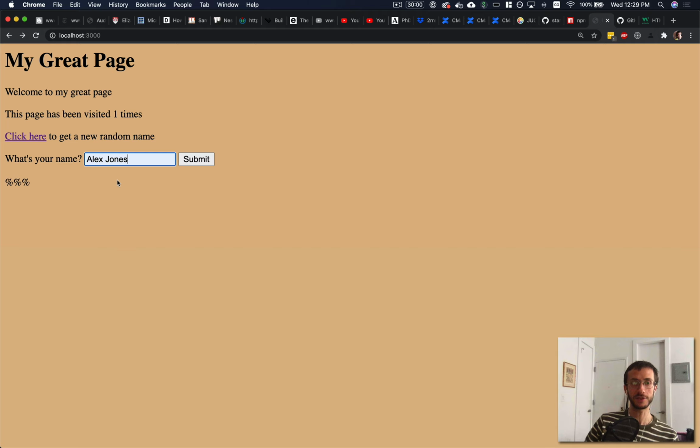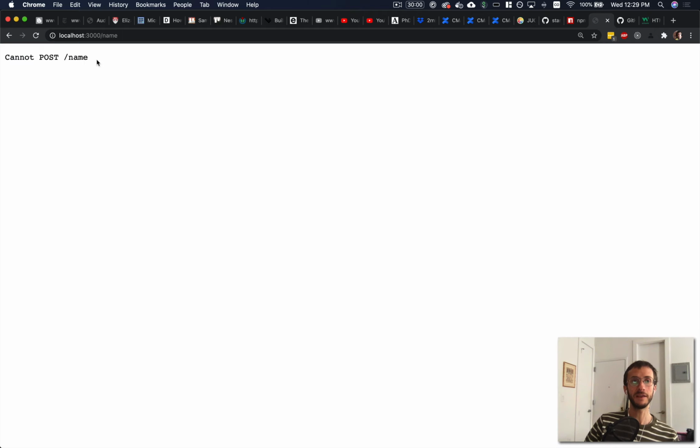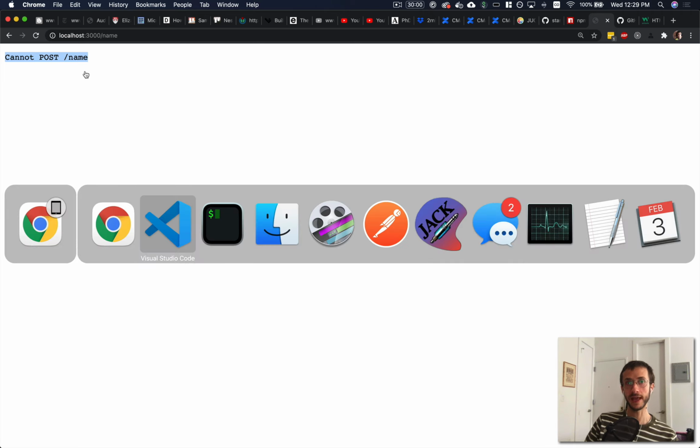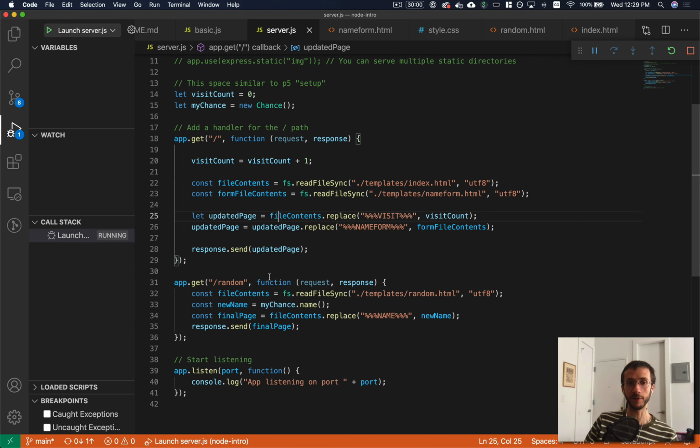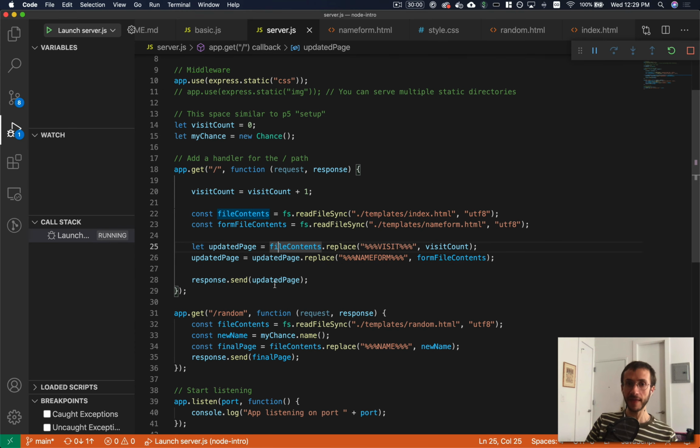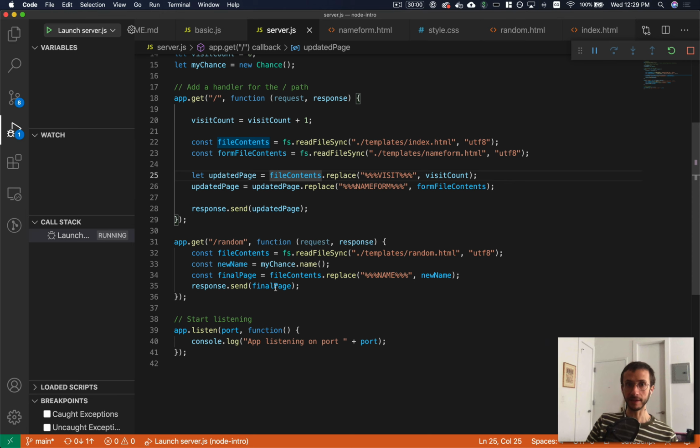I'm going to type Alex Jones and push submit, and it says cannot post name. What does this mean? It means that we haven't added a name handler to our server yet. So the server is telling us that it couldn't figure out what to do with that. But other than that, everything seems to basically be working.